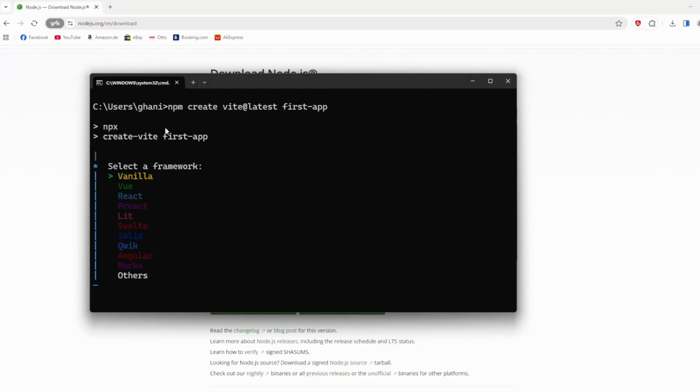Now that you know that the installation has been successful, we can create our first React app by typing npm create vite@latest. And now we can just choose a project name for our project. This can be anything you like. I'm just going to say first-app. Let's press enter. If this is your first time, this might ask you to install Vite. If that is the case, you can just press Y and enter.